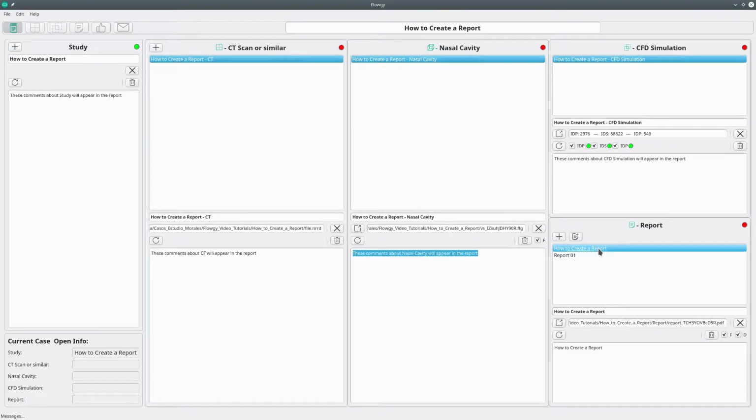Before taking action, it is important to know that we can start preparing the report from the first phase of our study, but we can only generate it once we have performed a CFD simulation. This means that at any time and at any stage we can save images of the progress we make and show them in the report. Now we see how it works.